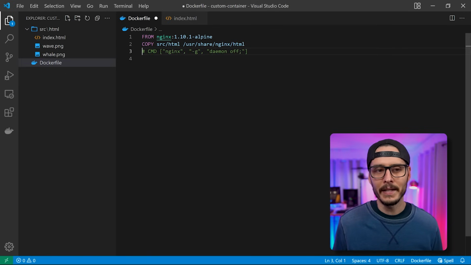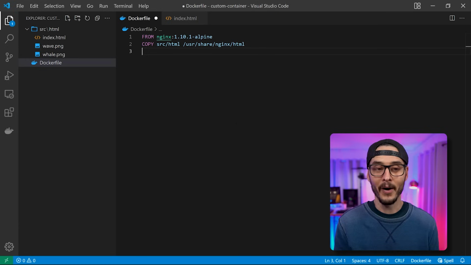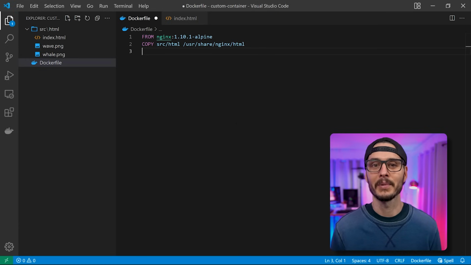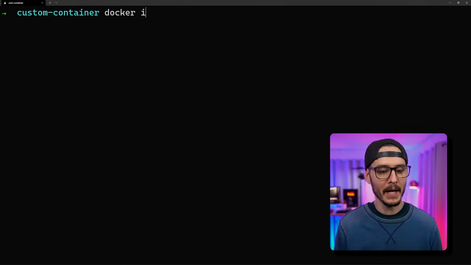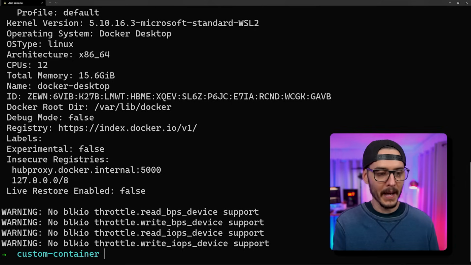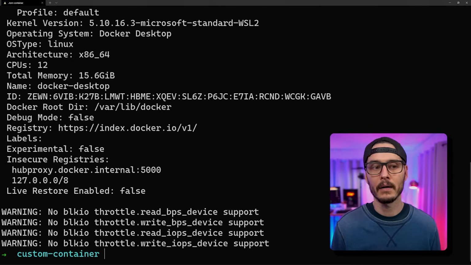And let's clean up some of our contents. So now we have a really, really simple image. But how do we build it? How do we spin it up? It's really simple, but first you need to make sure you have Docker installed, and you can check by running docker info. If you see this come back with some information and not an error, it means you have it installed.